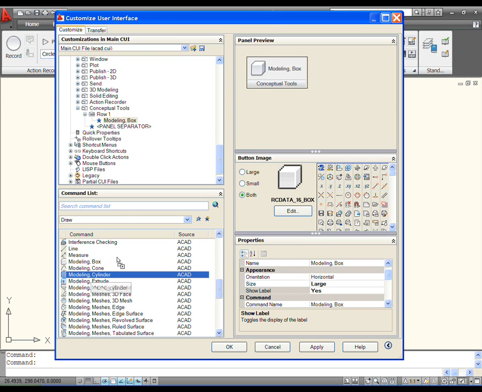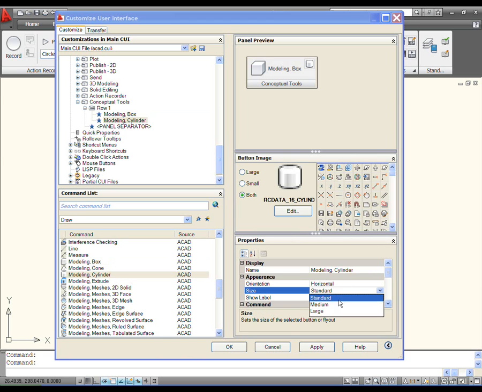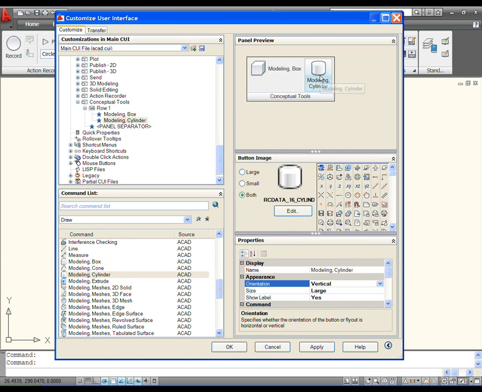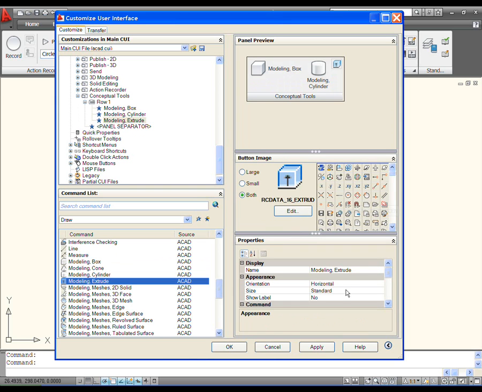So I'll take a cylinder through, okay, and we'll put that after the box. So this time again I may choose to have a large icon and also a label, but I want the label to be vertically orientated. Okay, so we'll take something else through now. Let's take the extrude command. Okay, maybe we'll leave that as a small icon.